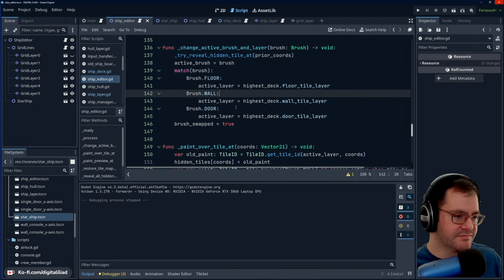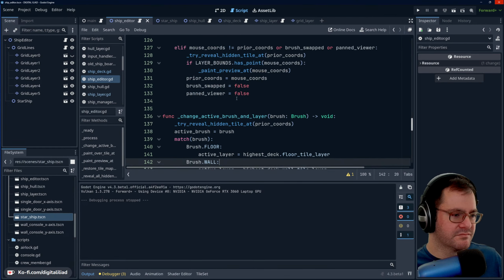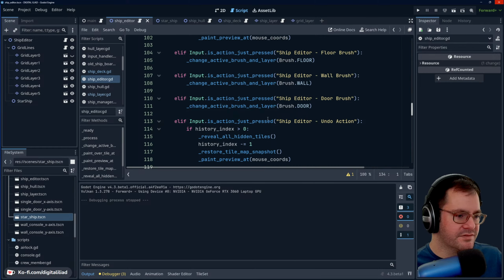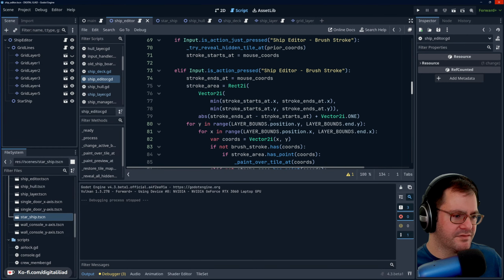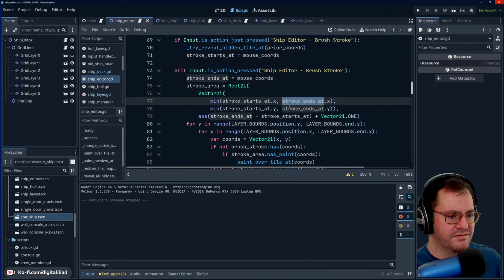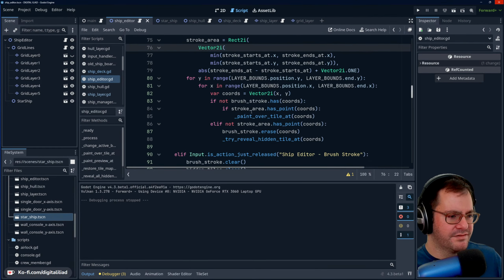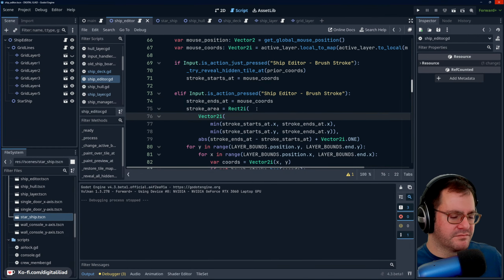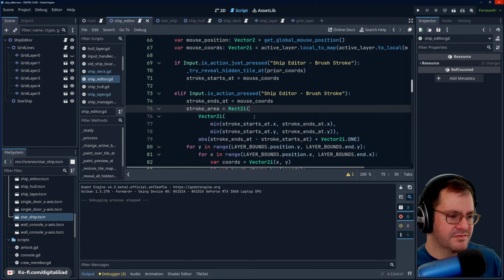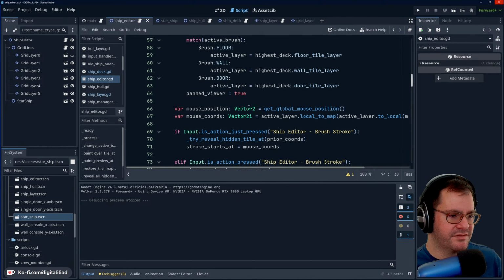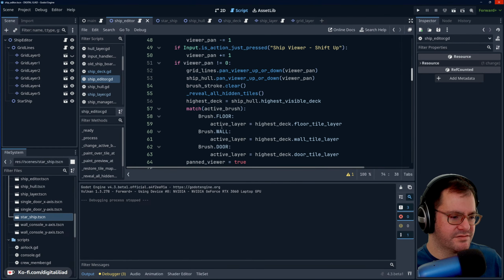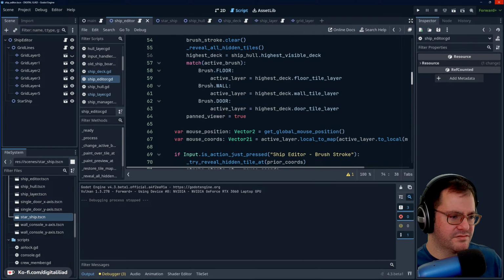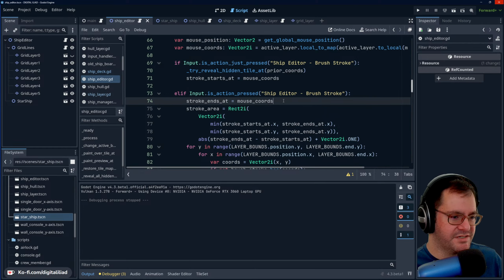It's going to be interesting. All right, so we're picking the stroke area here. We need to know what the brush is, and we can change our constraints based on that.